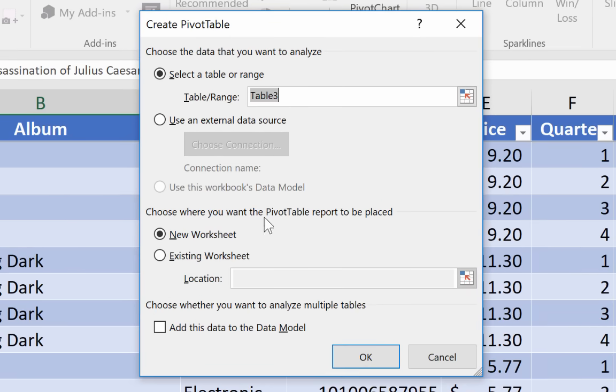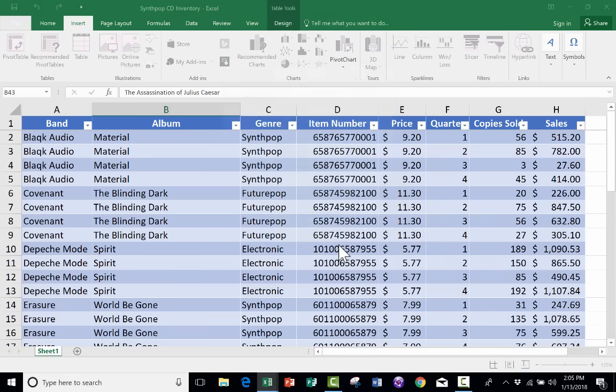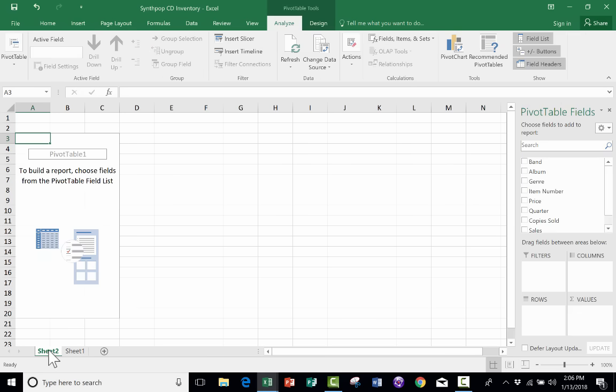Next, I'm supposed to choose where I want the pivot table report to be placed. Somewhere in this existing worksheet? If so, I'm going to have to specify the location. For me, I almost always choose New Worksheet. That way it just gives me another sheet and it puts the pivot table there on the sheet. It's just cleaner that way. Okay, so I'm ready to create the pivot table. I just click OK. And look, it created another sheet for me down here, and it gives me a little bit of instructions to build a report, choose fields from the pivot table field list.